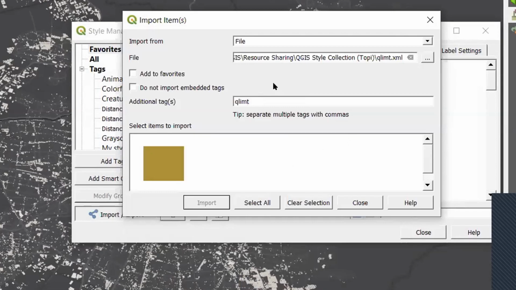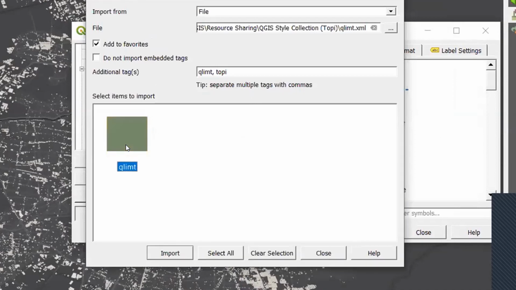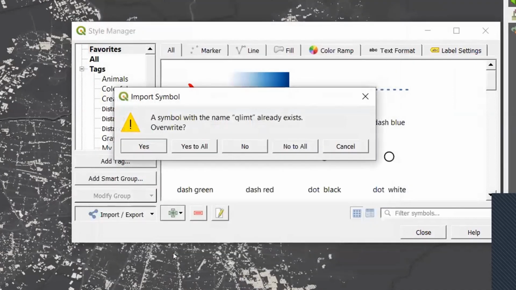Okay. There it is. So we have got a tag of QLimt. I'm going to add it to my favorites. And we shall put the artist signature on there as well. It's got Topi on there too. And then I don't have the import option yet, so presumably I have to select that. Yep. Select the style, import it. Yes. Oh, looks like somebody's been testing this.